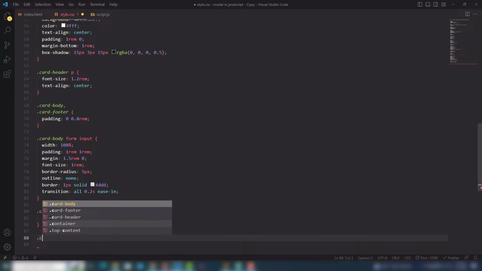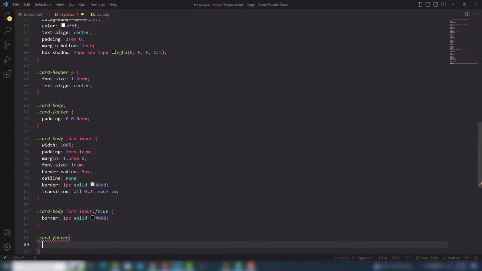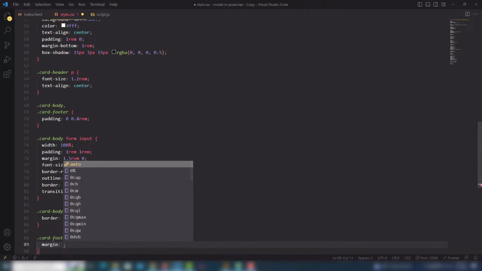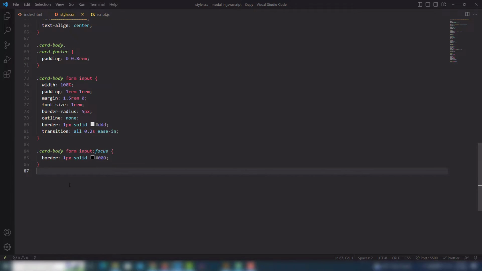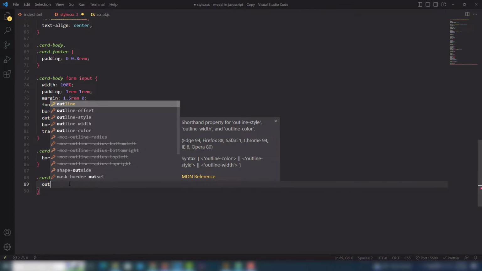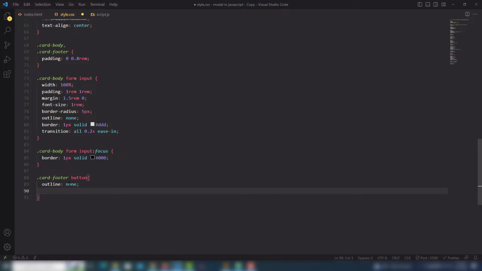And then I'm going to select the card footer, and the card footer I will use the same thing. Yeah, I used the card footer on top, so I don't need to use that, but I will use card footer button tag, and I'm going to use outline will be none, border will be 1 pixel solid and this one blue color. Padding I will use 0.6 rem, 1.8 rem. Font size I will use 0.9 rem.